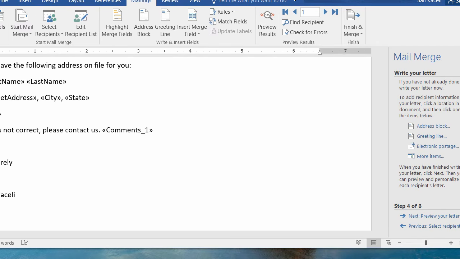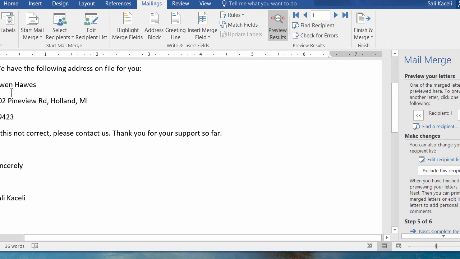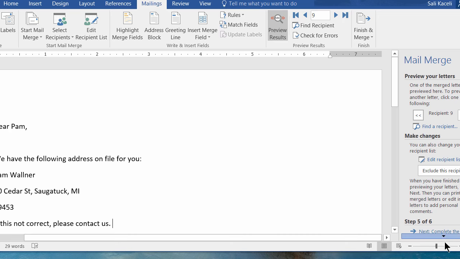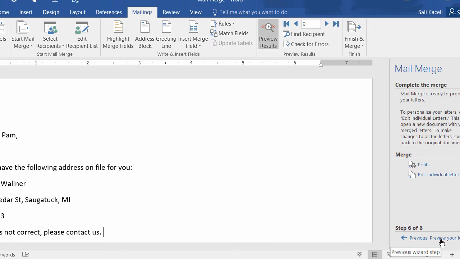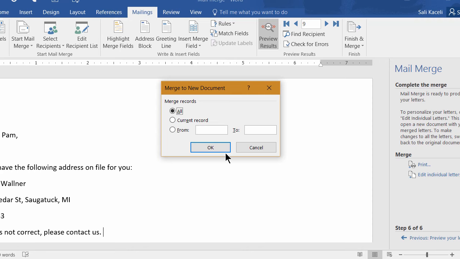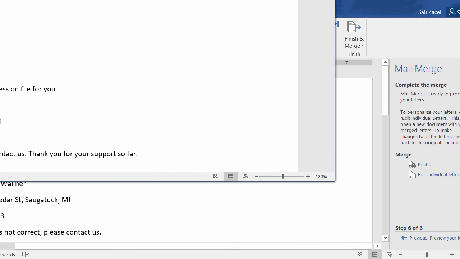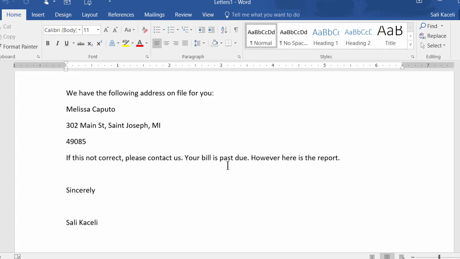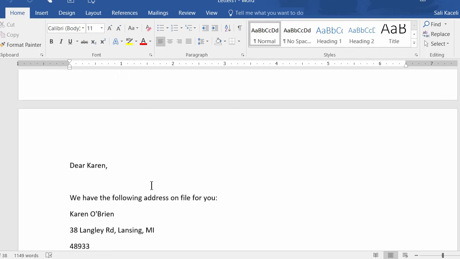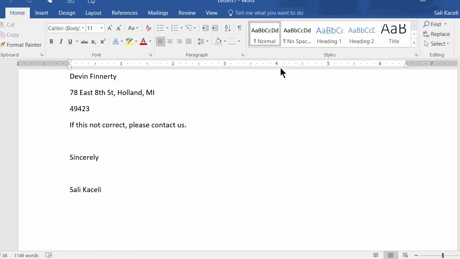Next, you can preview your letters, and notice it's going to put here, dear Owen, and then I can go to the next customer, next one, and notice how it's changing them. And then finally, you can scroll to the bottom here, next to complete the merge, and then you can either edit those individual letters or you can print them directly to the printer. Notice also you have this finish and merge button here on the top. So personally, I choose to edit them. It'll create a new document. And then at this point, all the merged files have been compiled, and I should have 38 letters created automatically because I had 38 customers in my Excel file.